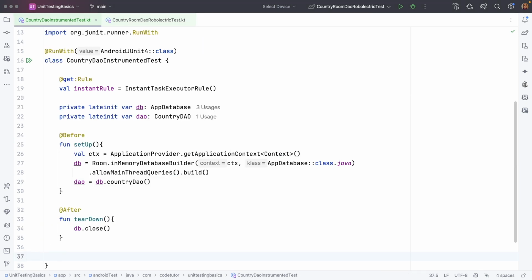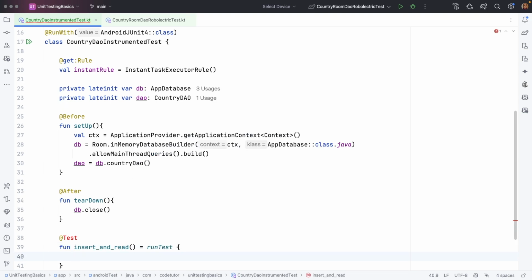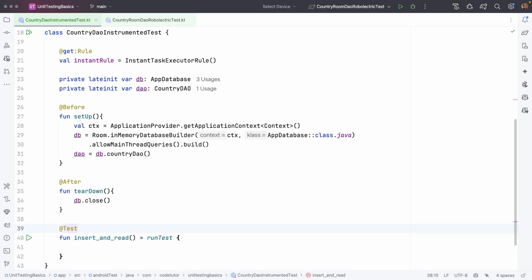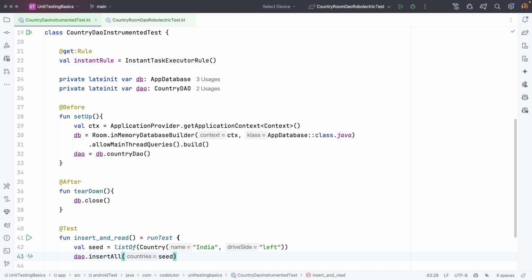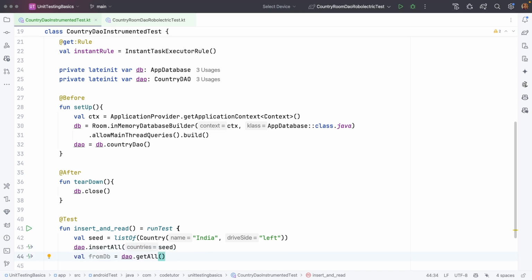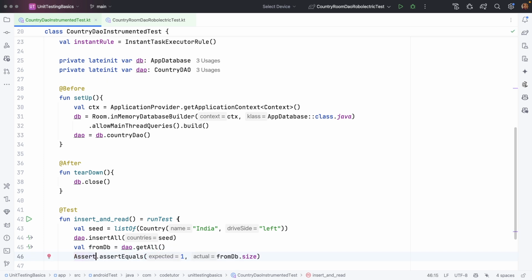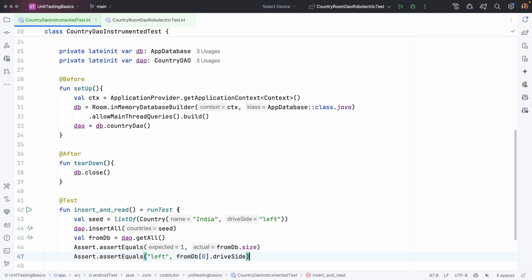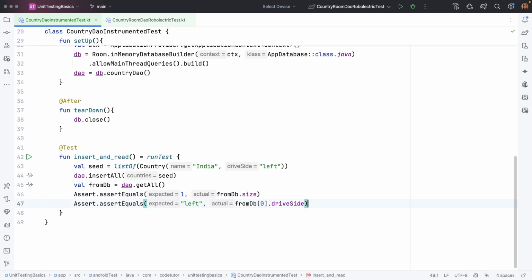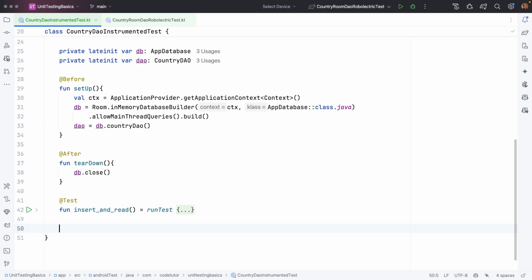Let me write a function, insert and read test, with runTest, and inside this, the first thing I will do is create a list of country containing only one value, and then I will insert this into the DAO. After that I need to fetch it from the DAO, and if I assert now, I should have only one value. That's what I am asserting, that's what I am testing, and here I check whether it is from the left. So that is what the first test looks like. I can run it and show right now, but we will do that all in one go later. So let me just collapse it now and write another test. I will do it very quickly for the sake of time saving.